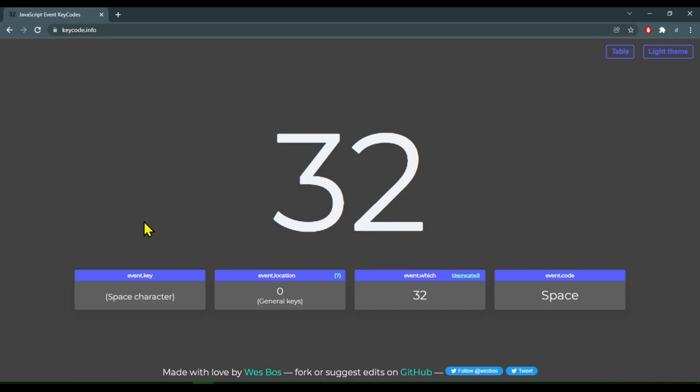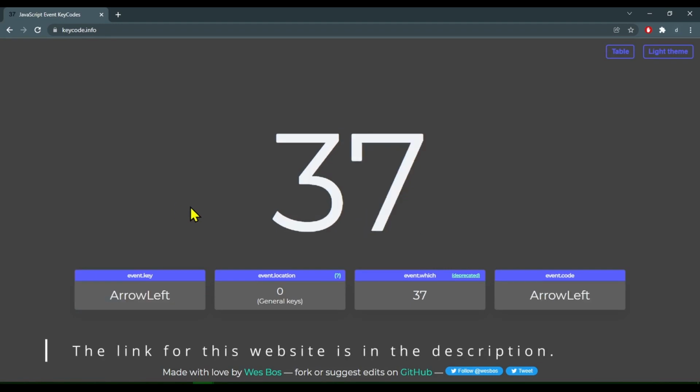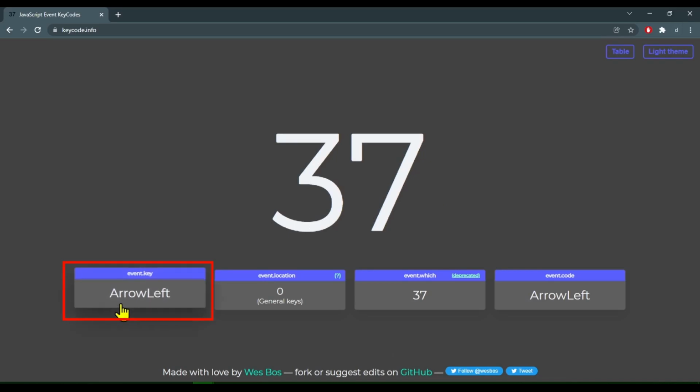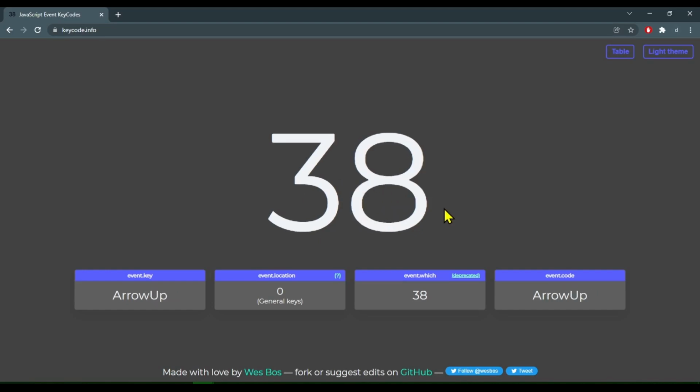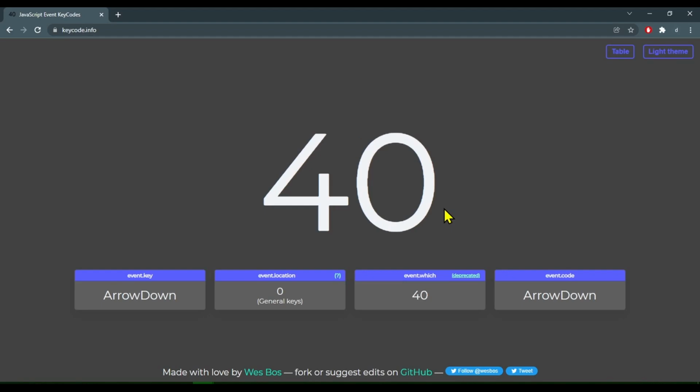Now, key codes. Characters on the keyboard have a key code so the computer knows which keys you are pressing. If I want to press the left arrow key, the key code is 37. See, arrow left, the key code is 37. If I want to use the right arrow, the key code is 39. When I want to use the up arrow, it's 38, and the down arrow is 40. And when these arrow keys are pressed, we can tell the computer to move that object whichever direction we want.